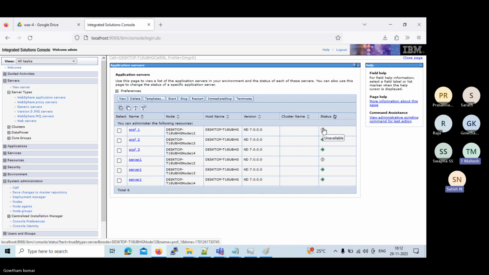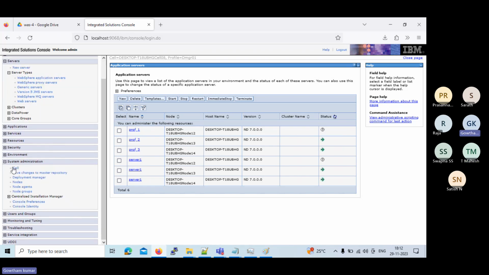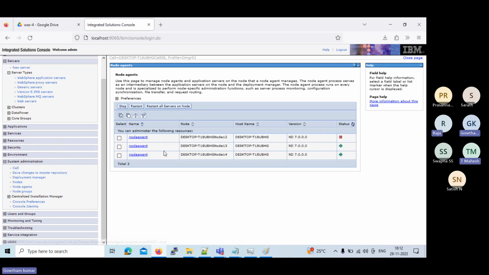Go to System Administration, Nodes. No, not by the admin console, but by the command prompt, using the start node command. If your node agent is down, you can't start it using the admin console. You have to go to this path and run it manually.